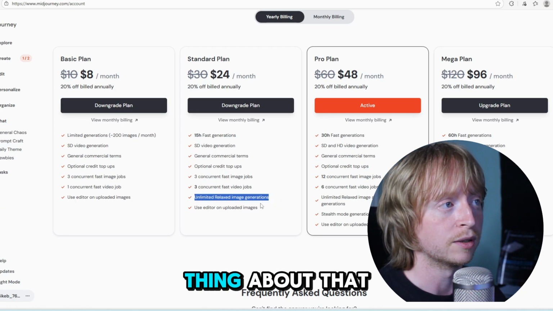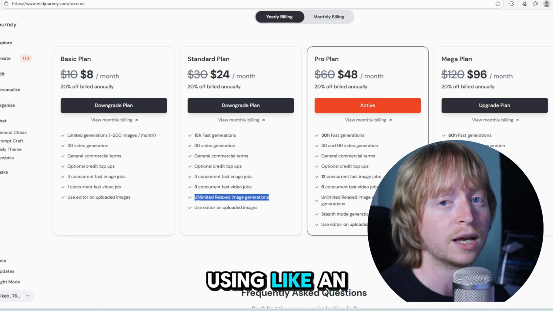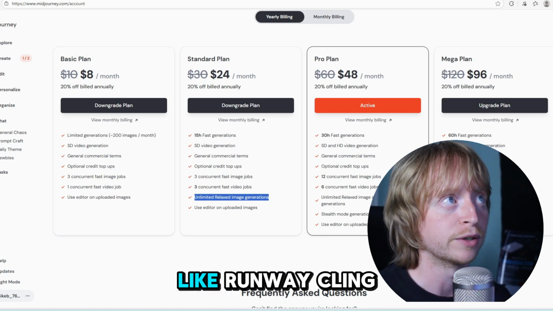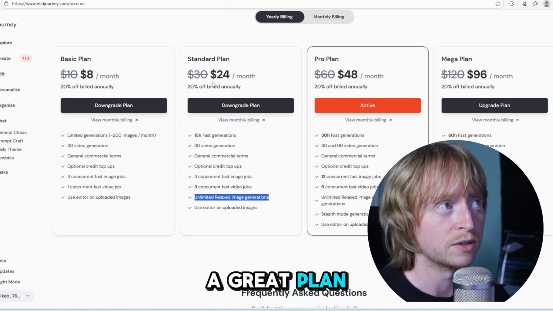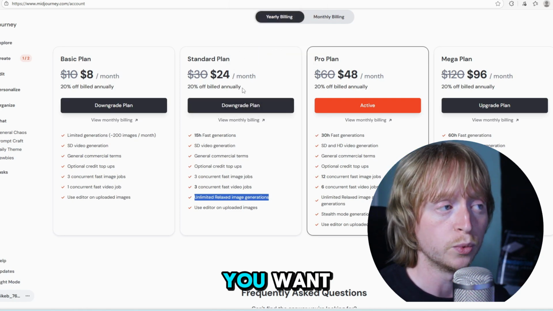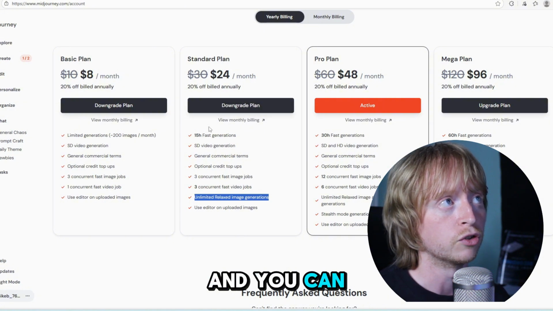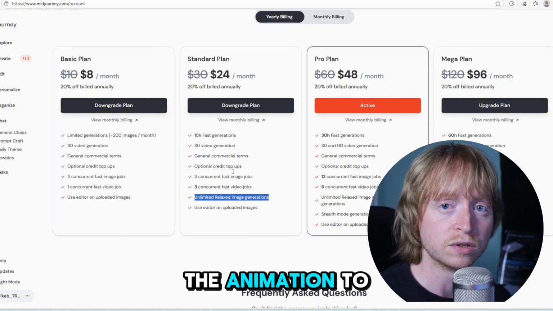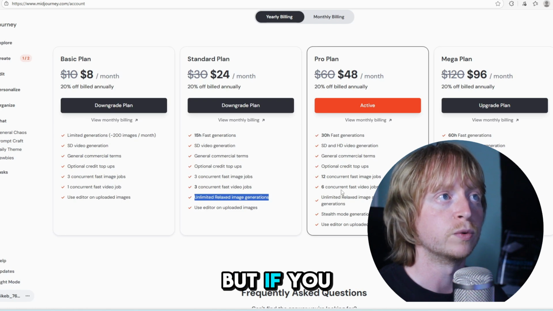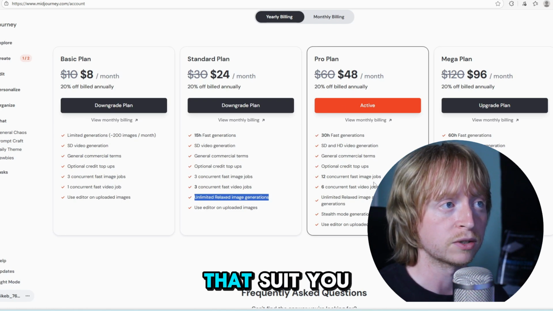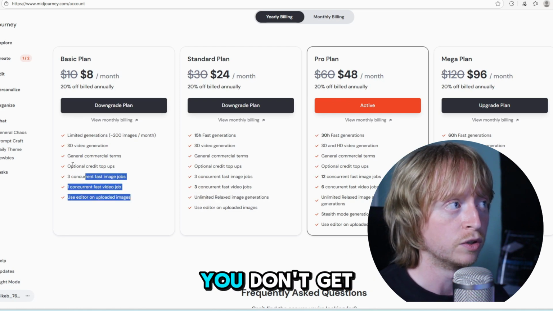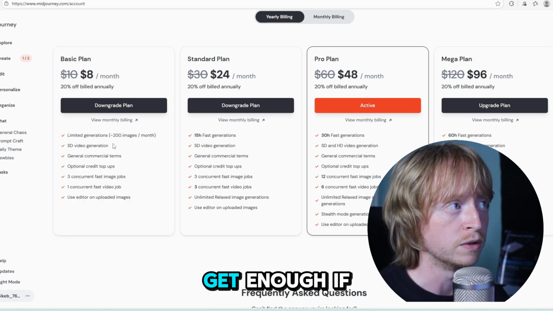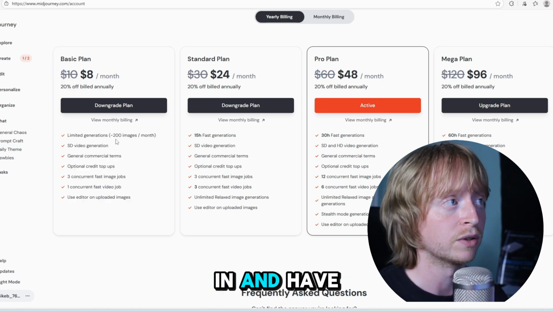And the cool thing about that is if you're using an outside animator like I am, like Runway, Kling, whatever it might be, this is a great plan to have because you can just make as many images as you want and you can just outsource the animation to another tool. But if you wanted an all-in-one and that suited you best, this plan is great. Right at the lower end of here, the plans start ridiculously cheap. You don't get much for this one, but you do get enough if you just want to dip your toe in and have a go.